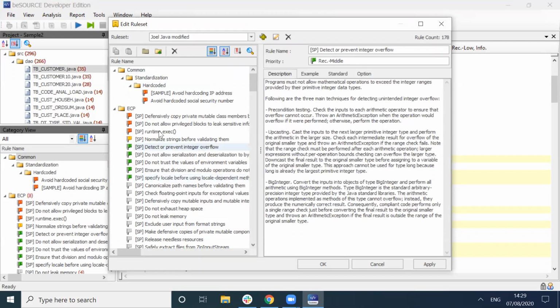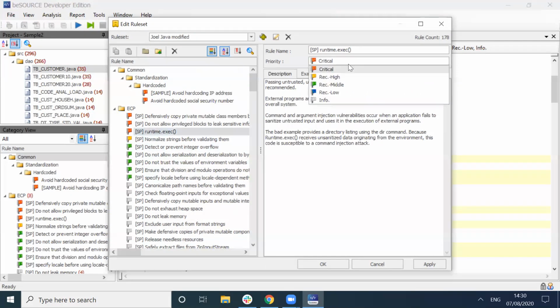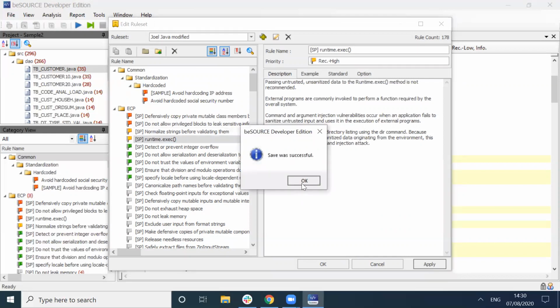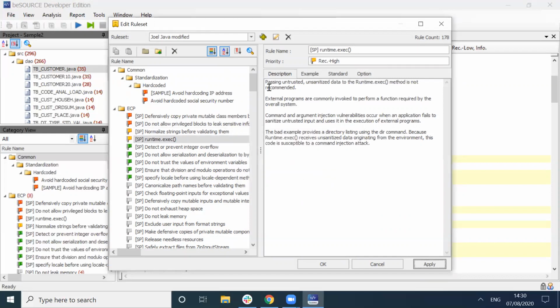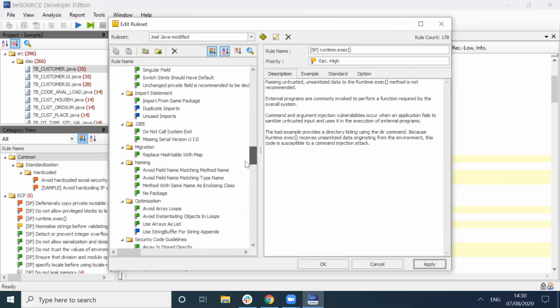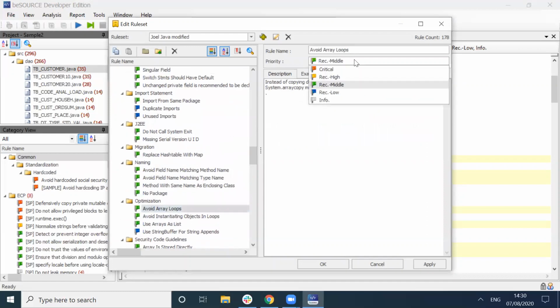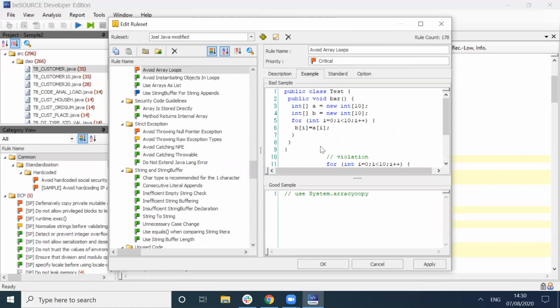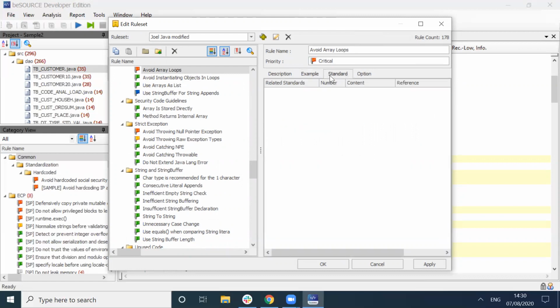And let's say that the runtime exe is, for me, not critical. It's a high, just because I decided. So I can go ahead and apply it. And let's say that for me, I'm gonna go into the RI loops and say RI loops for me, that's actually critical. So I can change it. I can change basically everything in here, except for the standard, which is where it appeared. So I cannot really change it. But even the bad sample and good sample, I can edit it. I can use it for whatever reason I want.